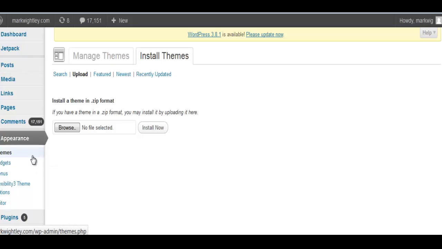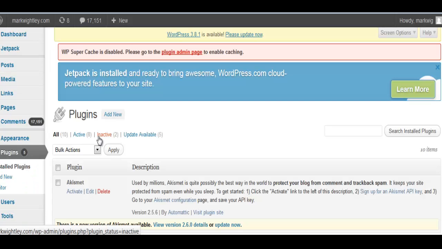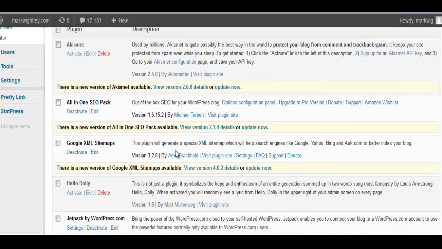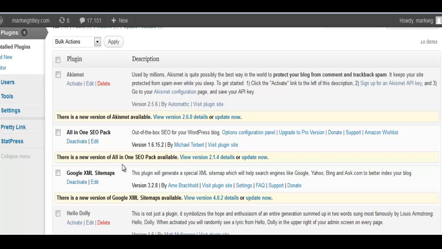Okay, so the next thing you want to do, once you've done that, is go ahead and get a couple of plugins that I find to be extremely useful and helpful, and I'll quickly show you those. So you just click on plugins here, and once you're here, you go to this site here. Now I've got to update a few of these, but that's okay.